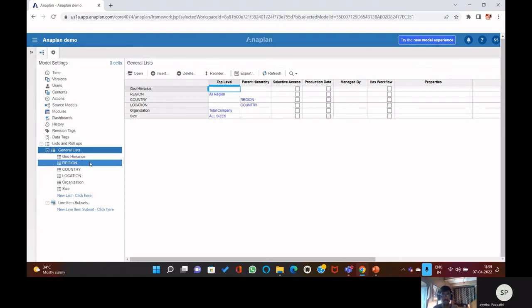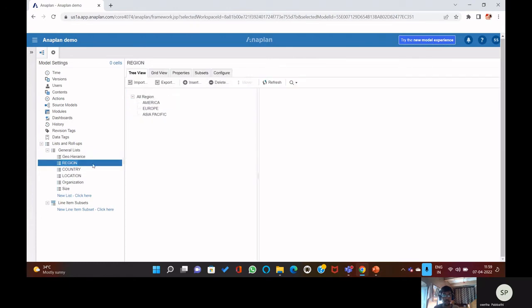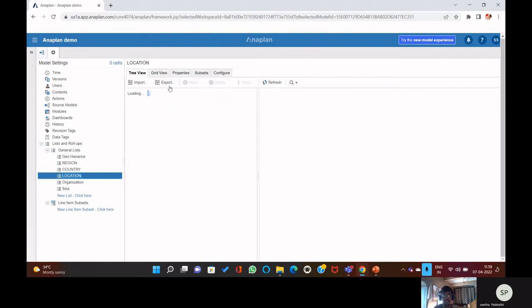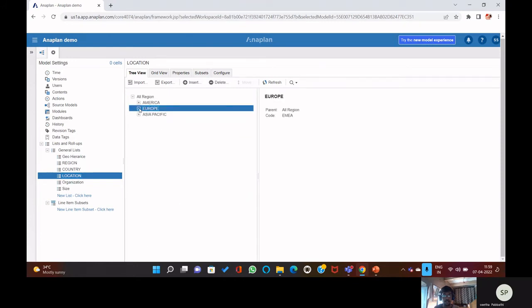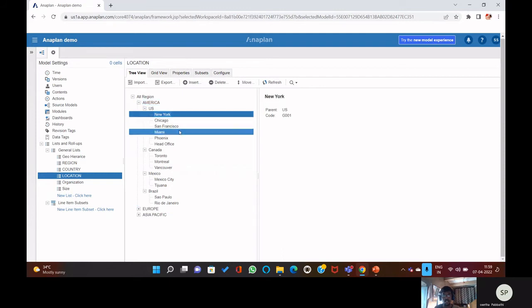Composite hierarchy means it will be shown as a tree view. See here, if I go to regions, it will be shown like this, and when I go to countries, it will be shown in a tree view. America is the region and US is the country. When I go to locations, it will be shown with clarity. America is the region, and in America there are some countries: US, Canada, Mexico, and Brazil. In the US there are many locations, like New York, Chicago.